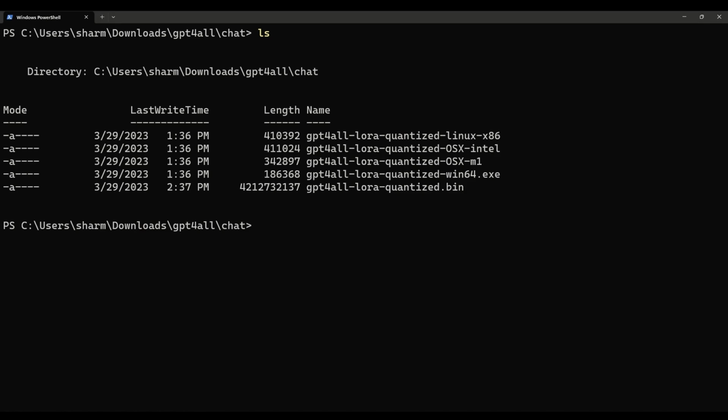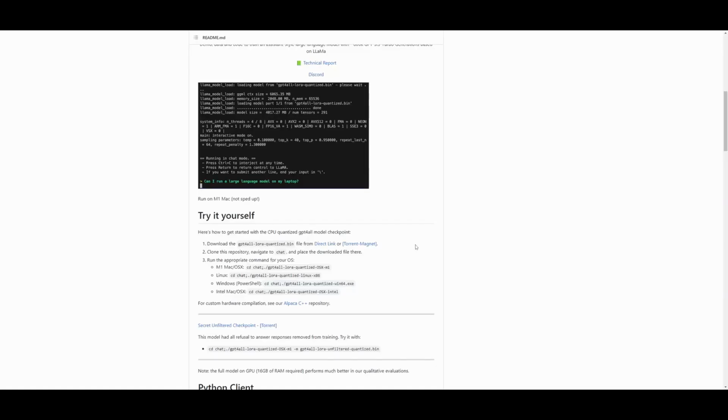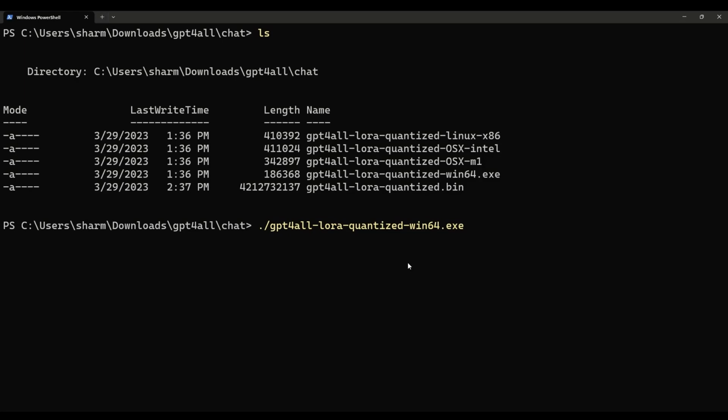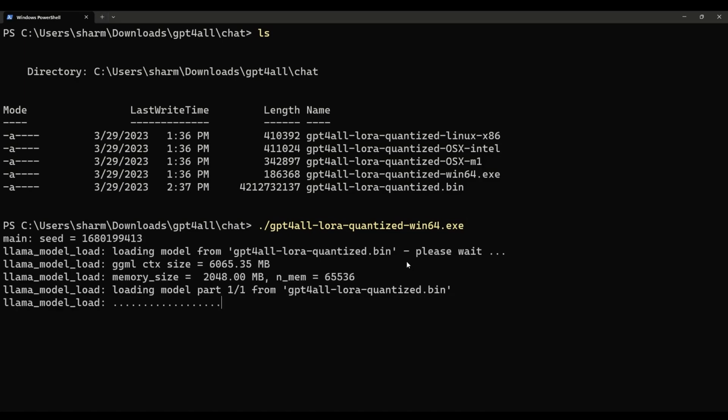And how you're going to do that is very simple. To run it locally, the command is going to be different depending on where you're running this from. In this case, I'm running it from Windows PowerShell, so I'm going to be using this command since we're already in the chat directory. If you're using Mac or Linux, you can simply use the other command instead. So to run the model, we can simply run the executable. And once we've done that, we should see it load up.